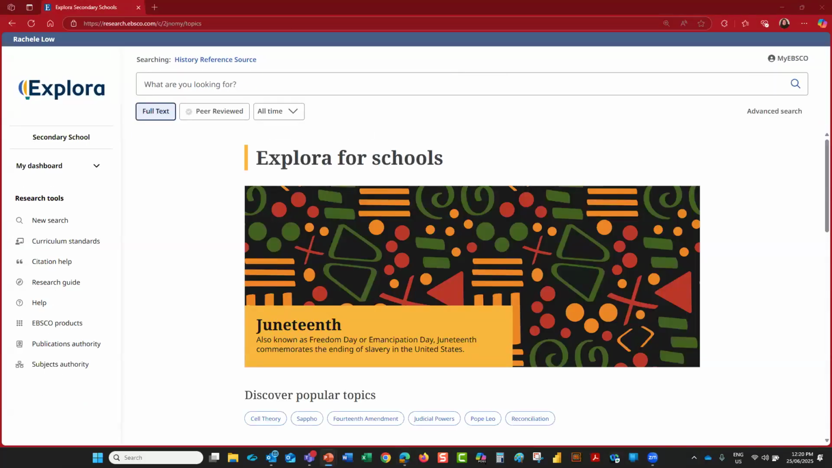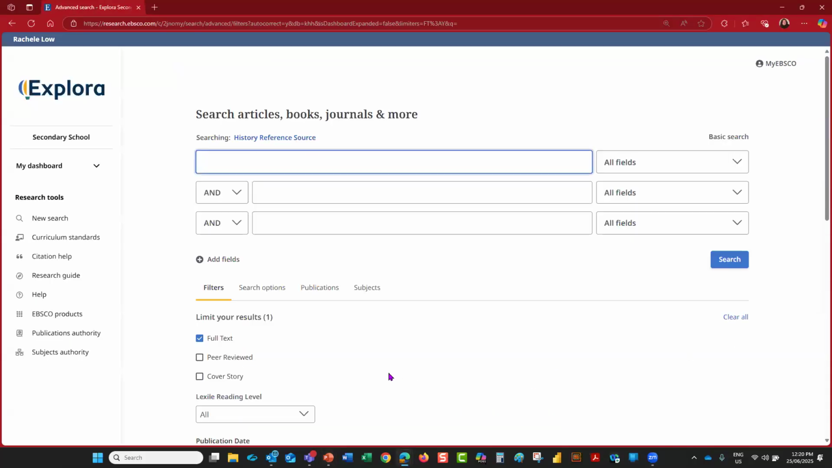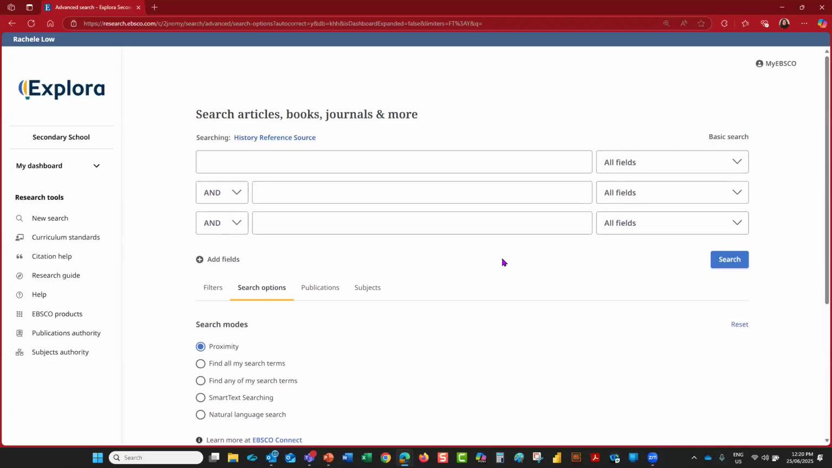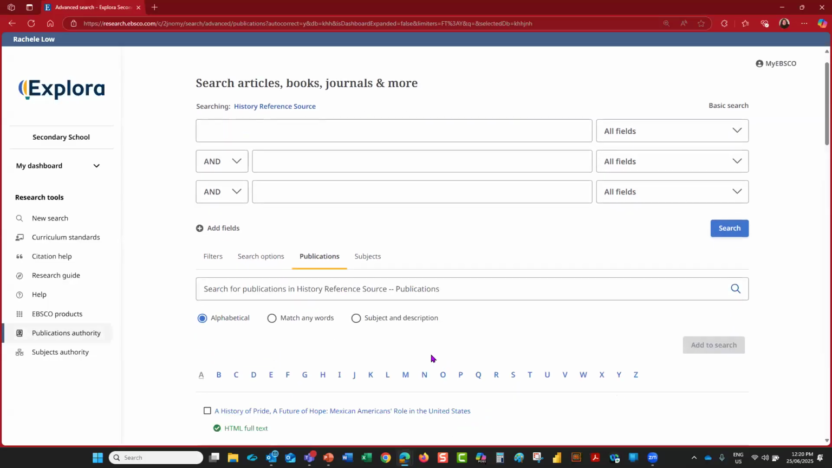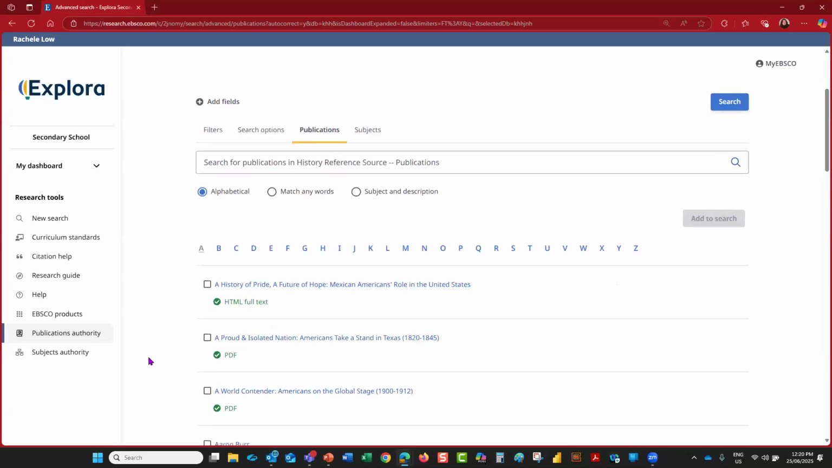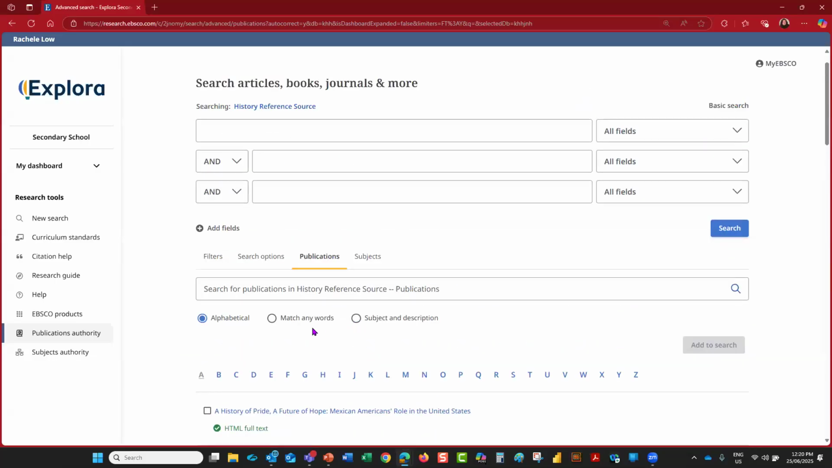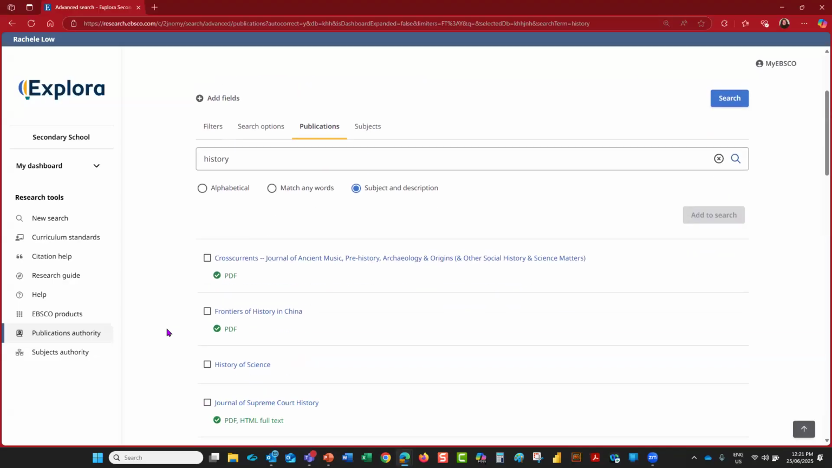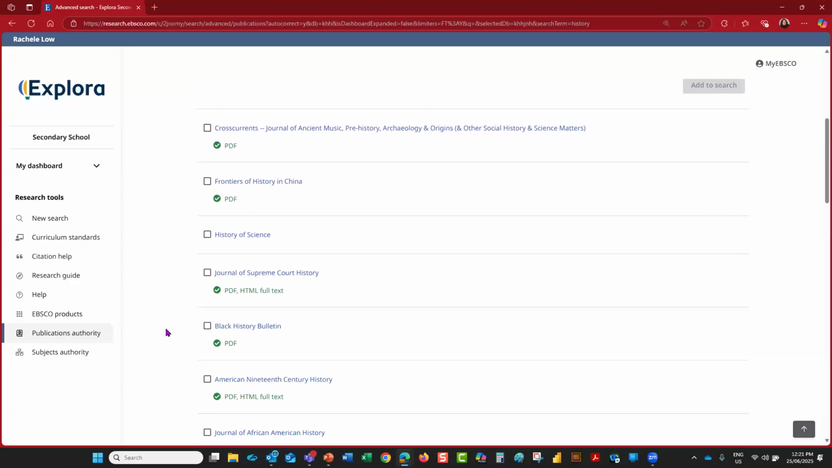All right, now I do want to mention as well, again, from that advanced search, here you can see that you can access your search options. Probably not something students would be doing, but perhaps something librarians would be doing. You can also access publications. So if I wanted to look for a specific publication, I can search by the titles. I can also search by subject and description. So if I'm looking for publications to do with history, I can find those here.